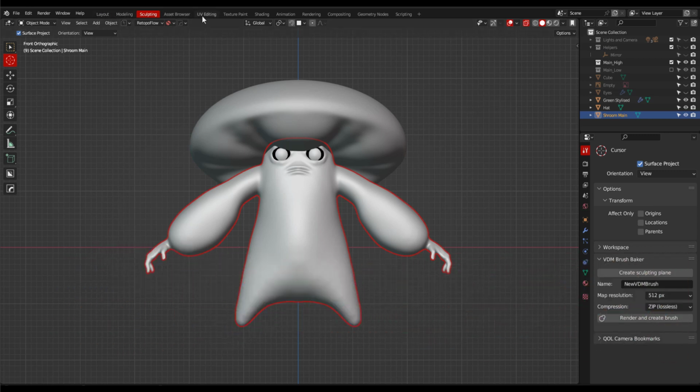If you would like to follow along, I have included a link to download the Blender file for this model. This is a quick guide on how I paint on Sculpt mode. So let's get to it.